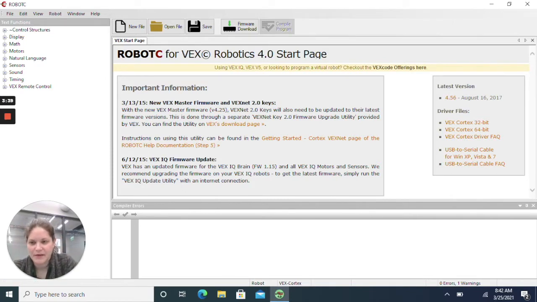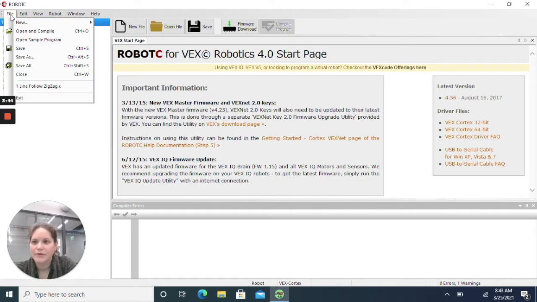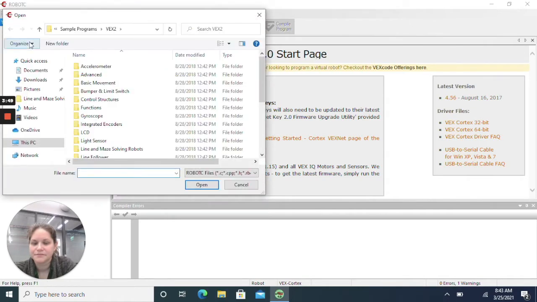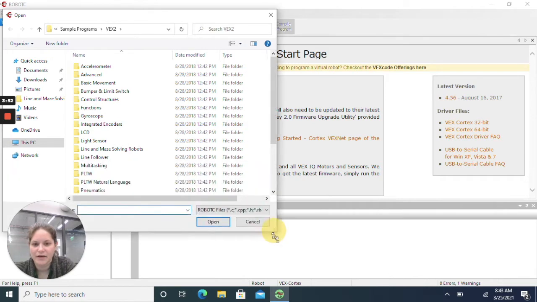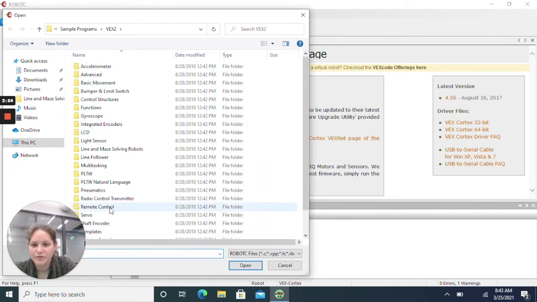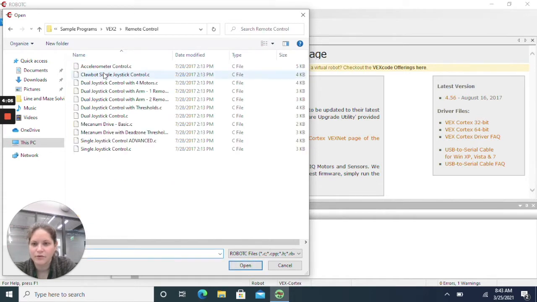now that we've gone over those basics, let's go ahead and come up to File, and we're going to open a sample program. And I'm going to have you guys go down to remote control. That's going to be the first thing that we want to try to do with your robot, is to just check that the remote control connects and works properly. Click open that folder. And then I think let's go ahead and do a Clawbot single joystick control. This one here, that's the second option.